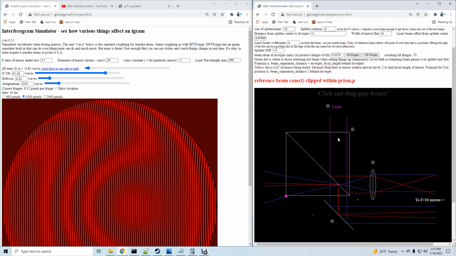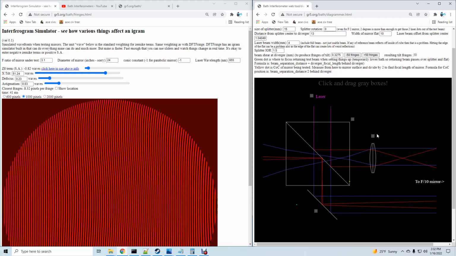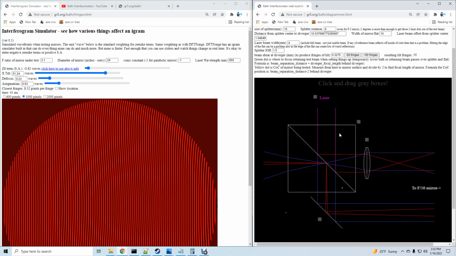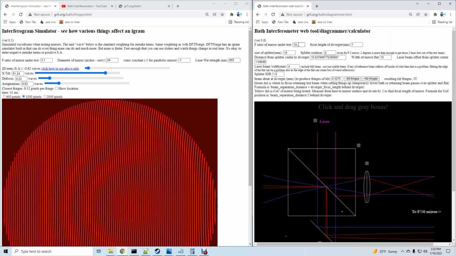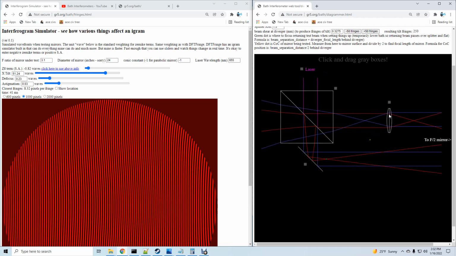So the main purpose of this tool is, if you're designing a bath, to get an idea of how much to the side the laser can go, where you can place the flat, where you want to place the diverger, how big of a splitter you can use, how big of a laser beam you can get away with, or should you stop it down with some kind of aperture, and so on. And you can see what that would look like with your particular mirror under test. The lower the F number, the more difficult it'll be. But with this setup, most of the setups you'll see here are pretty easy.